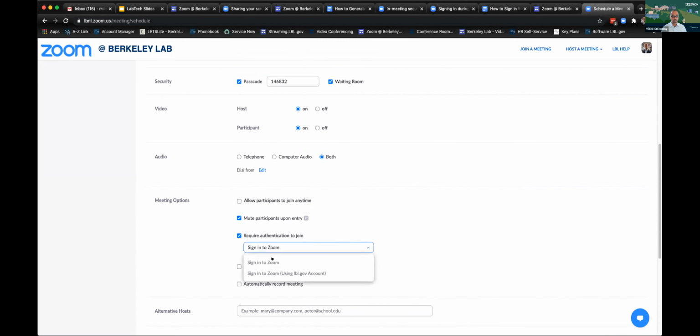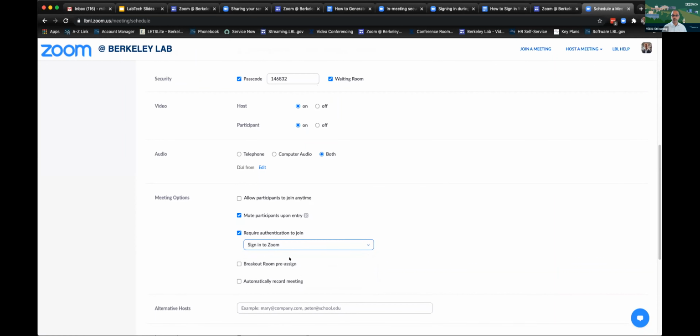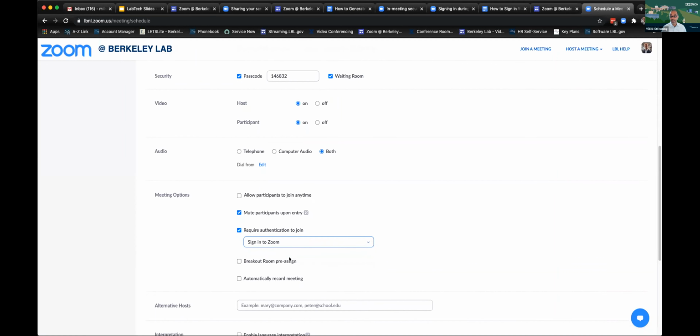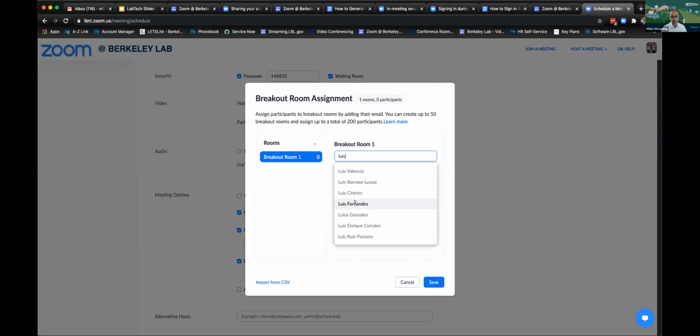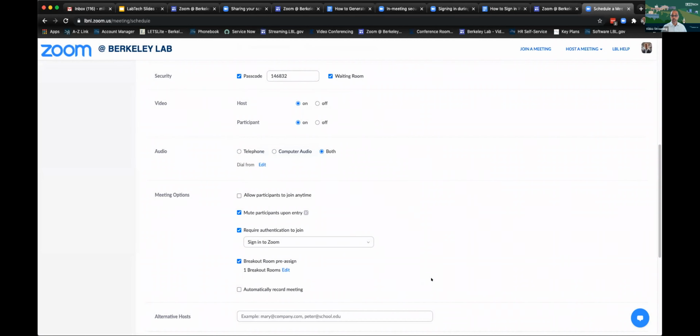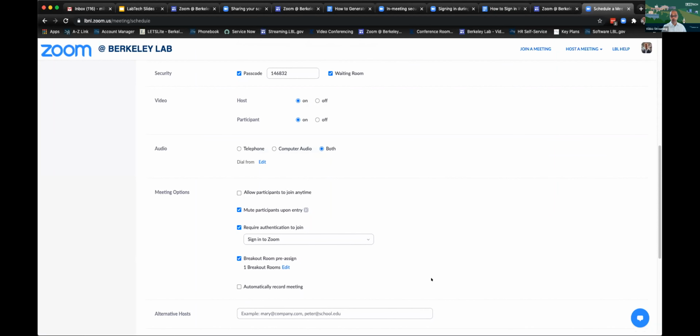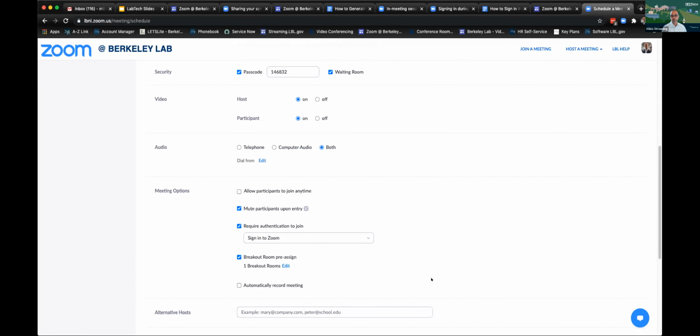Okay. Require authentication. I can do lbl.gov or just Zoom, which means it will force them to sign into whatever account that they have. I can also set up breakout rooms, create the room, call it whatever I want, add a participant. If it's an lbl.gov person, I need only put in their name, it comes right up, and save. It's worth pointing out that in order for that person to show up in the pre-assigned breakout room or to jump between breakout rooms on their own, they need to upgrade to the newest version, which I believe, 5.3, allows you to do that.